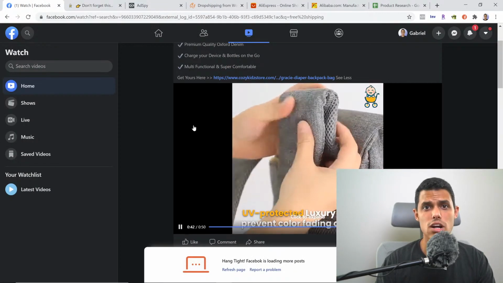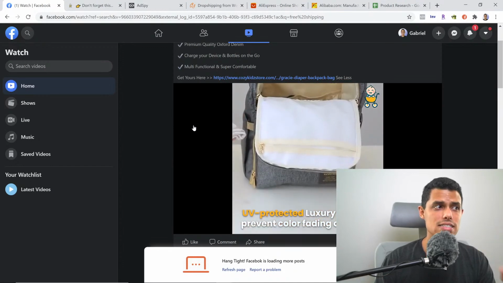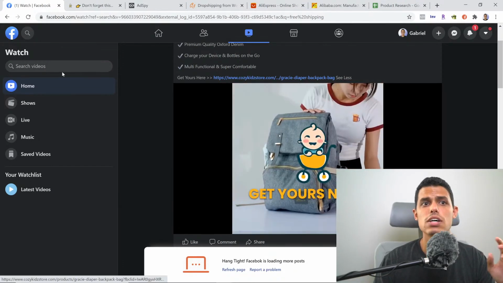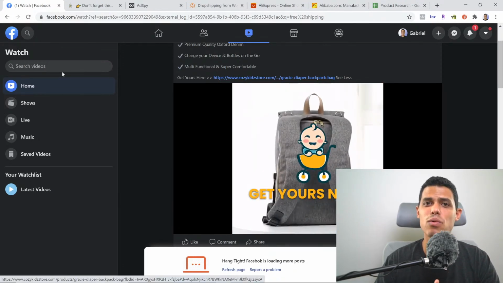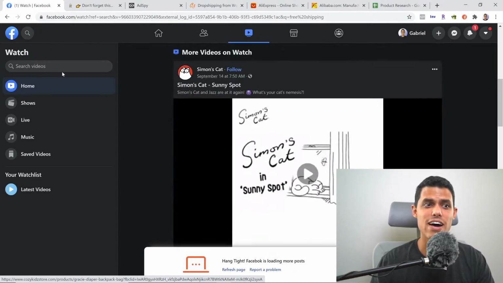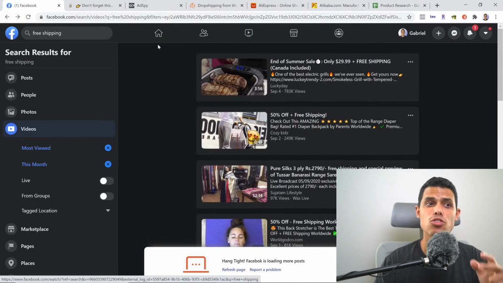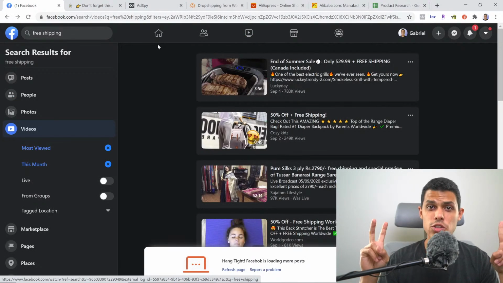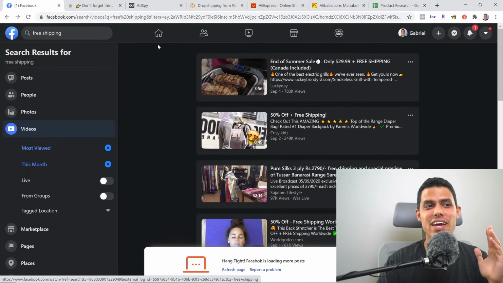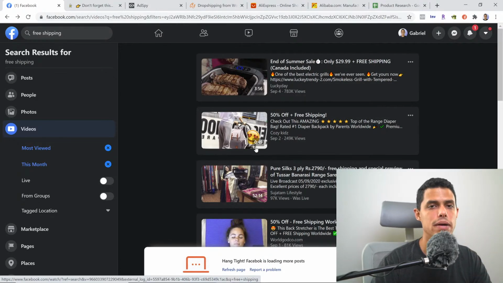Just go ahead and start scrolling every single day inside your search videos, inside your Facebook page, and you'll be able to first have a sense of what's working inside the market at the moment, and second, you'll be able to train your Facebook. The more websites that you visit, the more ads you will see, because each one of these websites will have a pixel installed.